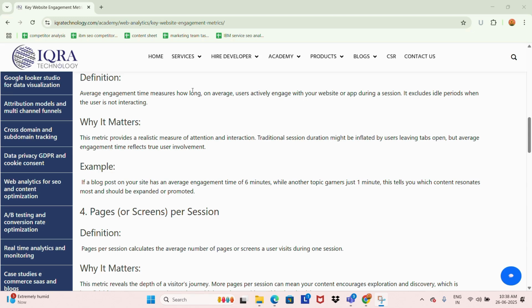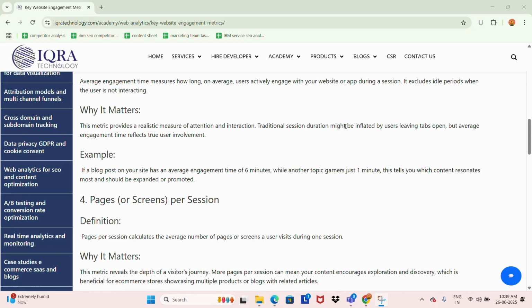And why does it matter? This metric provides a realistic measure of attention and interaction. Traditional session duration might be inflated by users leaving tabs open, but average engagement time reflects true user involvement. If someone opens your blog and walks away for coffee, GA4 knows. So this is a much more accurate way to measure attention.